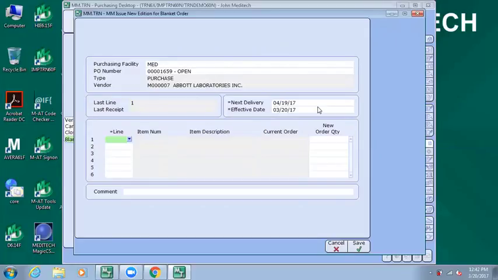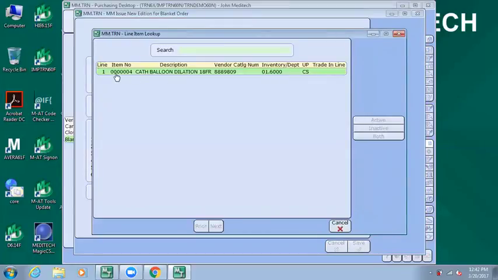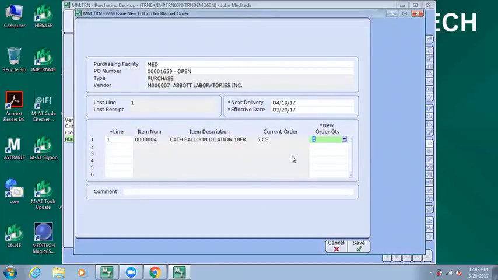Next, we can use the lookup in order to pull in our line information. The new order quantity is going to default in with the value that was used for the first edition of the PO. But again, because the blanket PO is intended to be edited, I could change that order quantity if I would like.